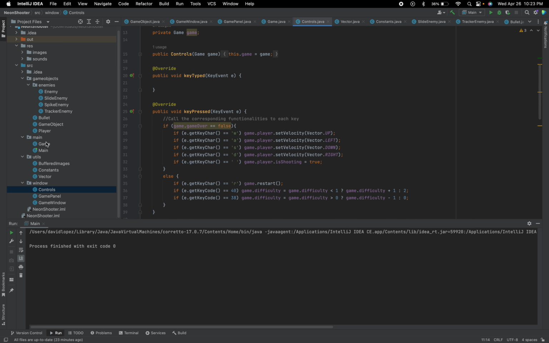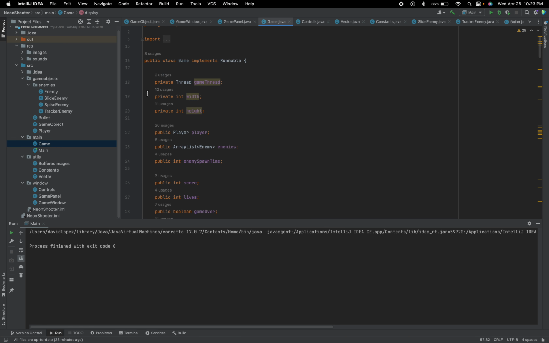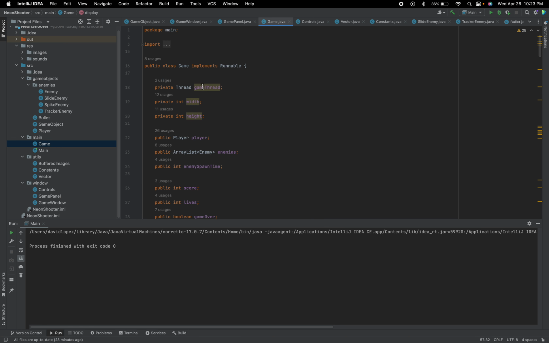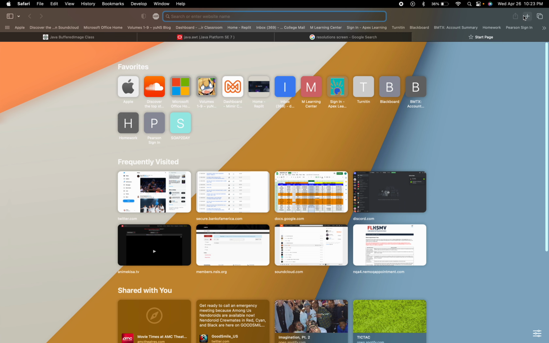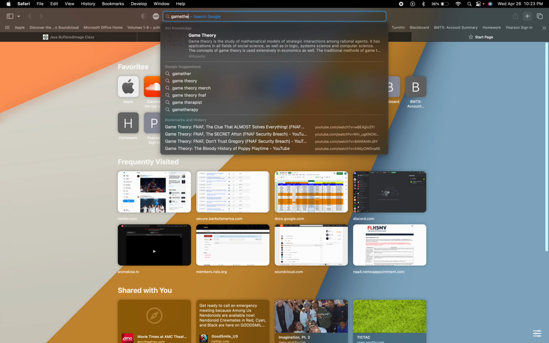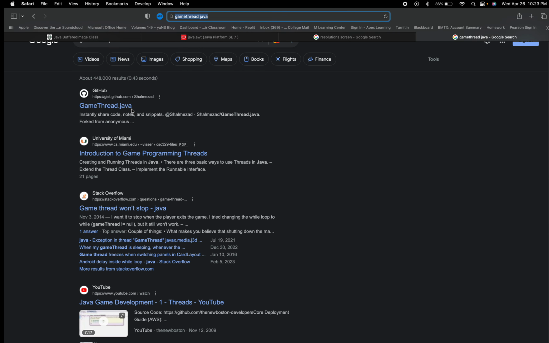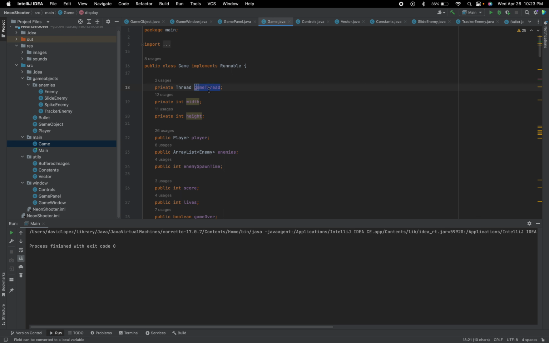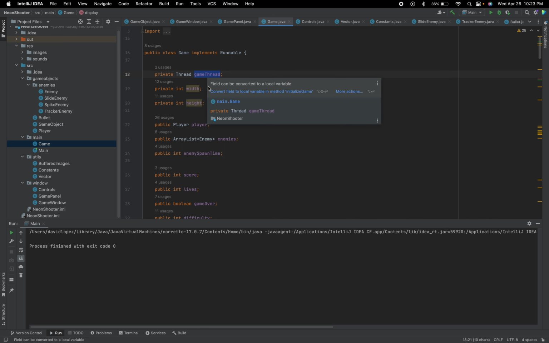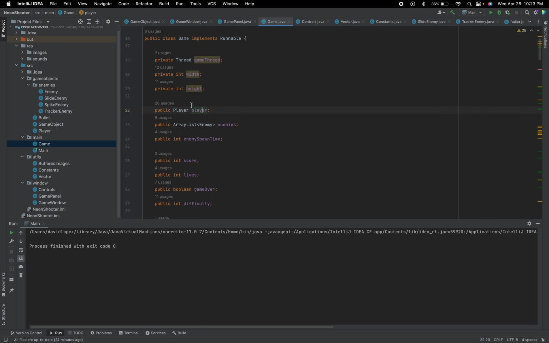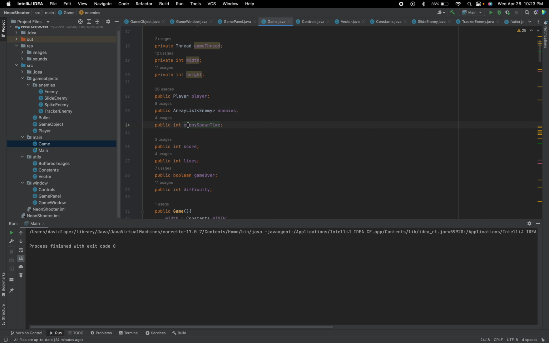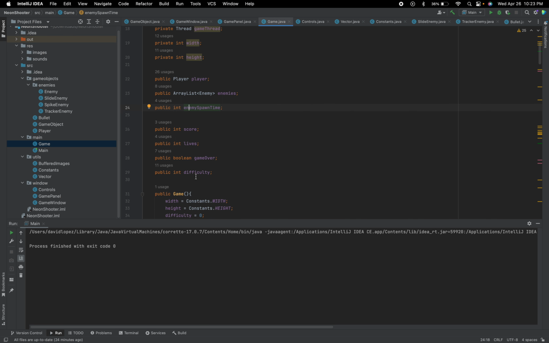So finally onto the game itself. Game thread. I had a friend recommend it to me. I forgot how I implemented the game thread. The player is implemented, enemies are implemented, and the spawn time is implemented as an int for how many they spawn. This changes based on the difficulty, which is another int I implemented.